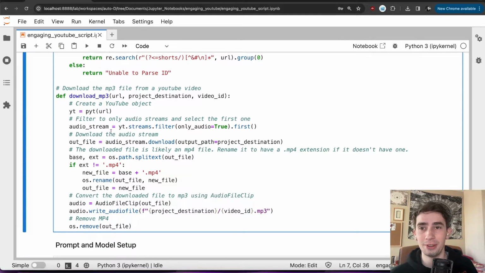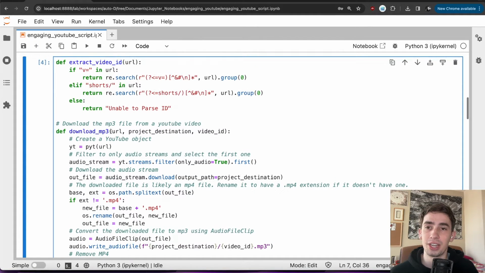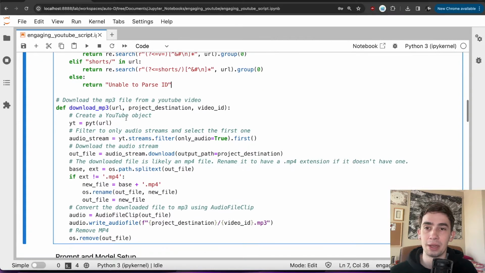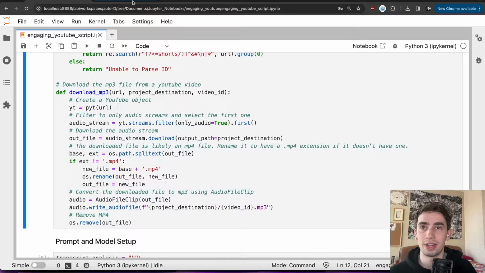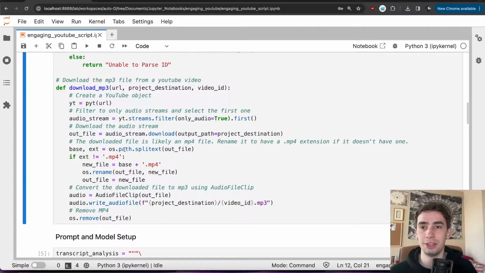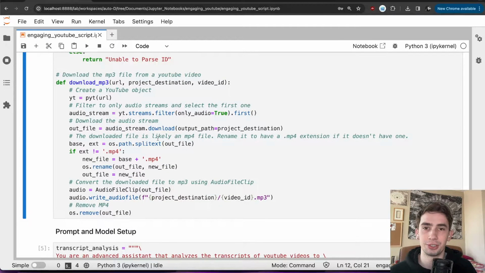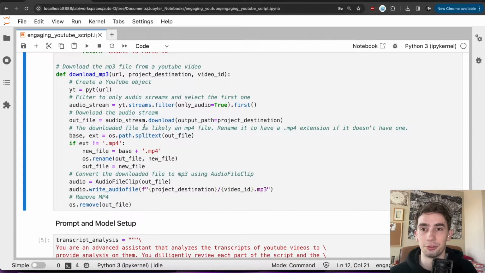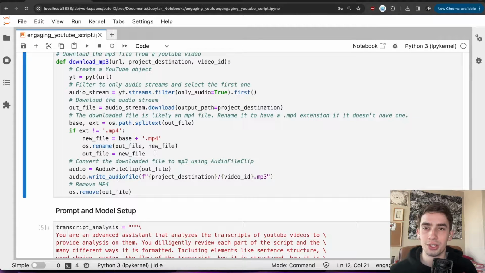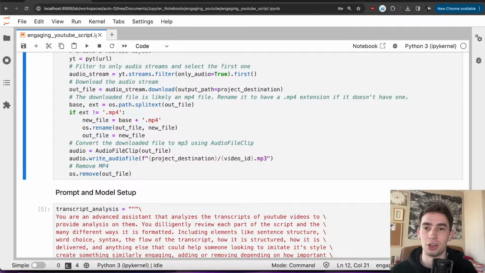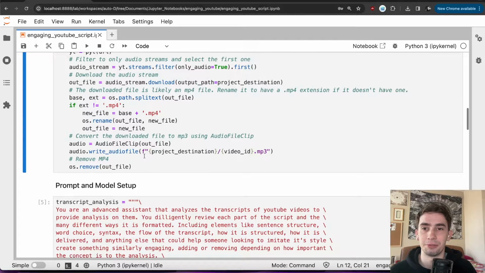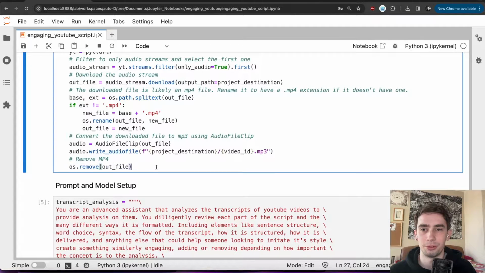Downloading the MP3 file is then the only time that I'm actually really using MoviePy and PyTube. I create a PyTube object from the direct URL input of the YouTube video, and then I do a little bit of filtering down to just get the audio file. Here, I also check if it's just an MP4 file. If it's not an MP4 file, I convert it to MP3 using this audio file clip function, and then write it back out to an MP3 file, removing the old MP4 file.